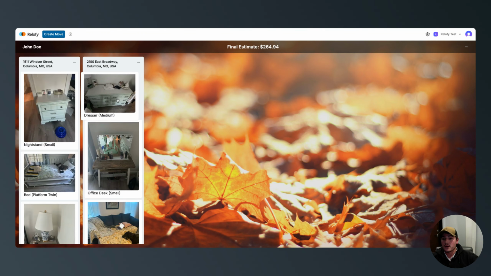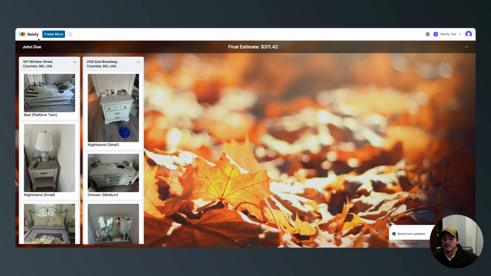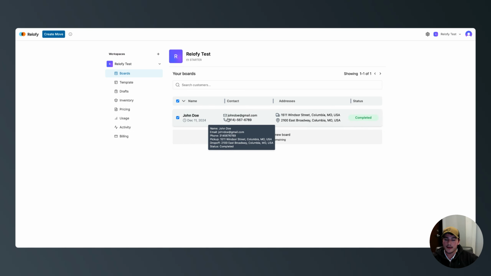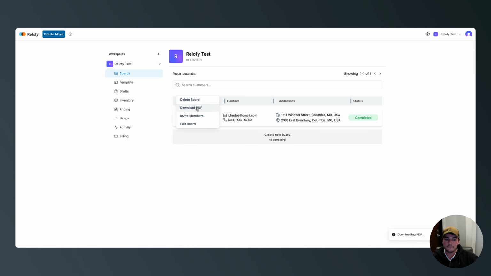So moving on from this, we will go in and check mark next to the customer's name and click this drop down arrow, and we will download a PDF. And once this loads, we will basically have a downloaded PDF that we can either email to the customer or upload to another CRM system that you may use to schedule and book your moves.